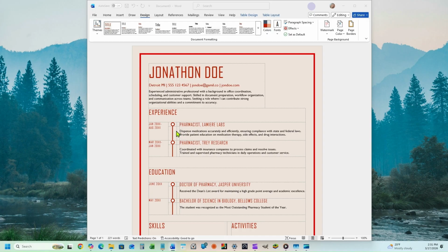A strong summary might say something like, "Experienced administrative professional with a background in office coordination, scheduling, and customer support. Skilled in document preparation, workflow organization, and communication across teams. Seeking a role where I can contribute strong organizational abilities and a commitment to accuracy." Avoid vague phrases like hardworking or team player. Focus on specific strengths that relate to the job you want. This section sets the tone for the rest of your resume, so make it clear and polished.